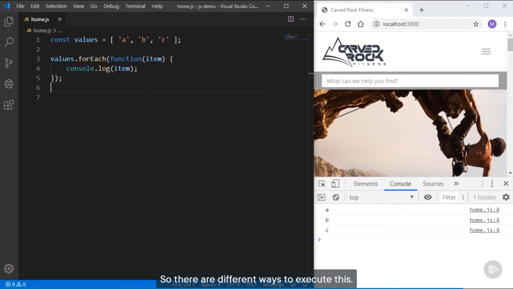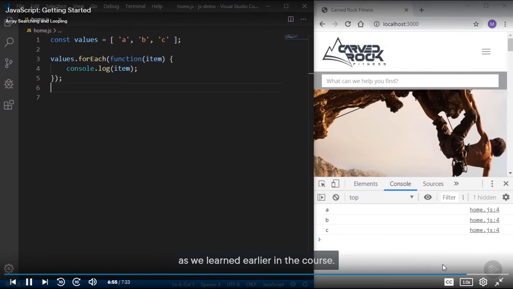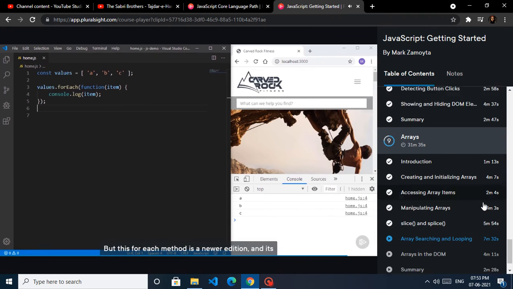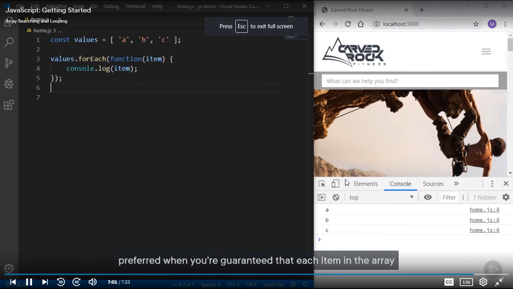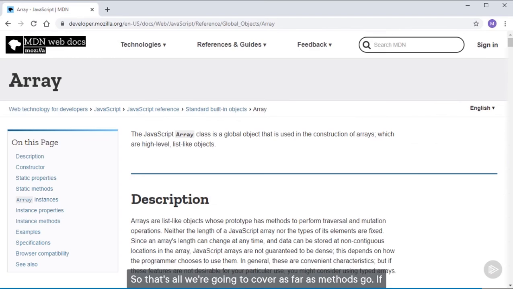So there are different ways to execute this. We can use this forEach method, or we could use a for or a while loop, as we learned earlier in the course. But this forEach method is a newer addition, and it's preferred when you're guaranteed that each item in the array needs to be passed to the function. So that's all we're going to cover as far as methods go.